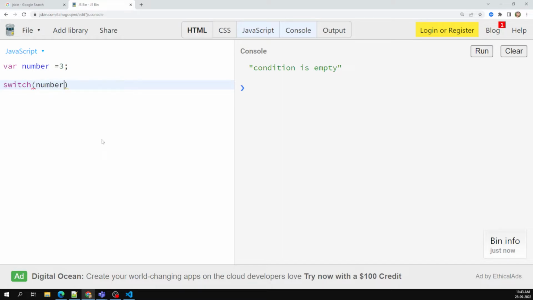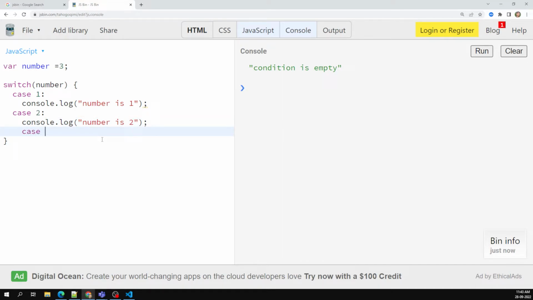We can have this number in the switch, and in this one we will have a case. I can write case 1 and console.log of number is 1. Then I can have case 2, console.log number is 2. And I will have case 3, console.log number is 3.